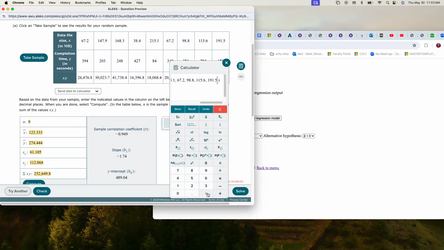Hit the mean button and hit equals, and there's your 123.33. I would do the same for all of these. I'll just pick another one here. If I want the standard deviation of Y's, I just have to clear this out first. I'll enter the Y data, then hit the standard deviation button. I know there's an X there and you're looking for Y, but this will calculate the standard deviation of whatever numbers are in there. So I'm going to go ahead and do that and hit equals.